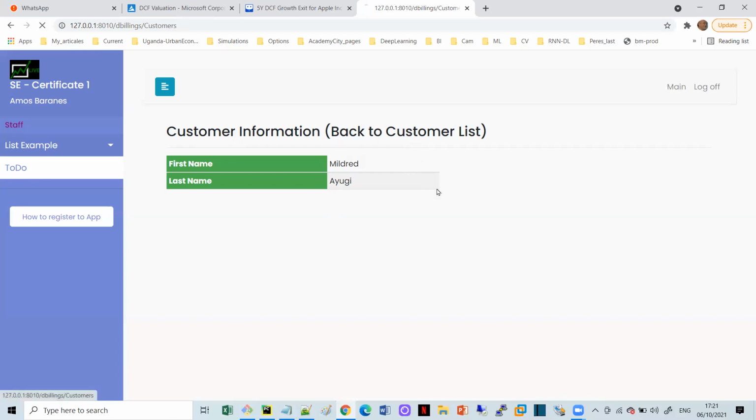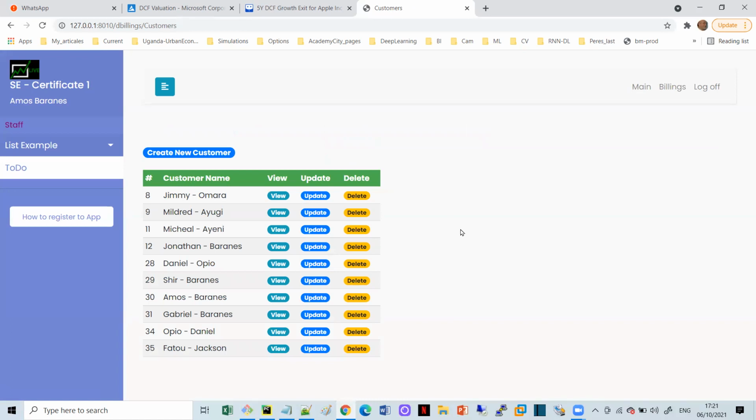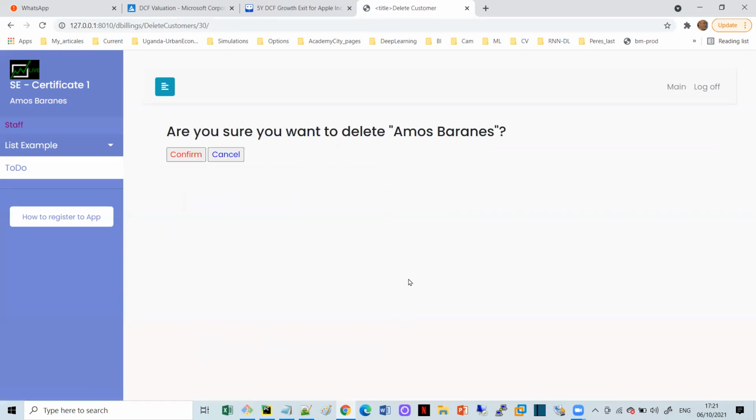Another functionality, I want to delete somebody, okay? Let's delete me, okay? Amos Baranis. I want to delete the record. I click on delete. Oh, by the way, this is very important. Maybe I clicked by mistake. Many times it can happen to us. So we would like a mini screen in the middle that allows us to make sure that the user did not click by mistake. Could happen to everyone.